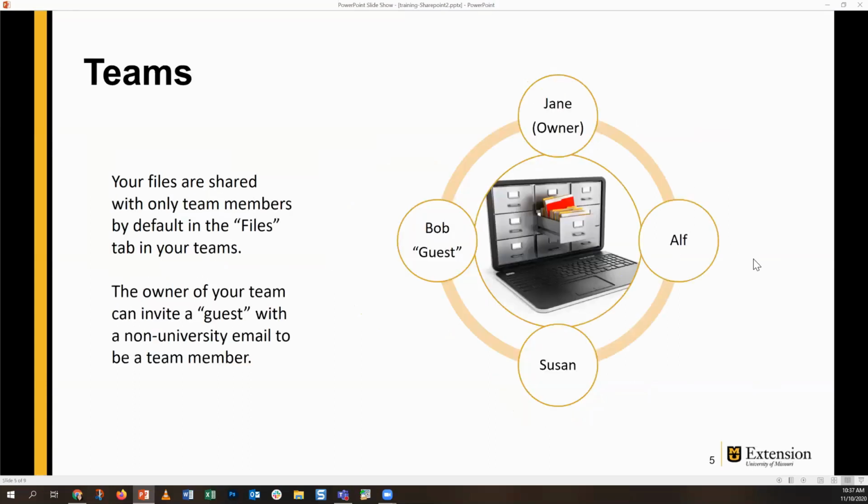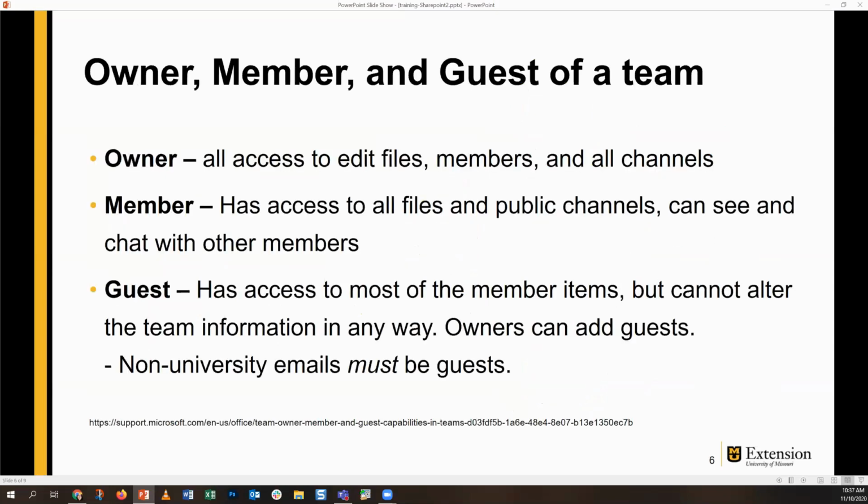Teams. Everybody has access to all the files, to all the stuff. Now, it looks like in this image that everyone is on equal ground, right? But we have owners, we have members, and we have guests. An owner is the person who is in charge of the team. So they can edit files like any member can, but they can also change members. So they can invite a guest. Only an owner can invite a guest. Now, what's a guest? A guest is anyone with a non-university email. Non-university email people who you want to be members of your team must be invited by the owner. Okay, so keep that in mind.